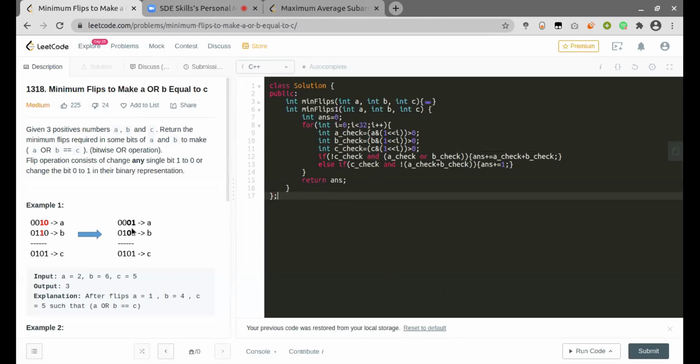So for example, if I need to check whether the bit is set or not in A at position 0, the first bit, I will first find a value which has 1 at the particular bit I have to check. This is the same as 2 raised to the power of that particular index value, and then I can just AND it.